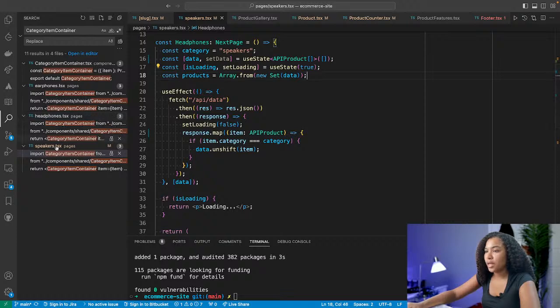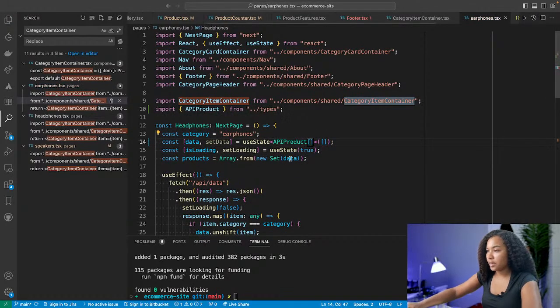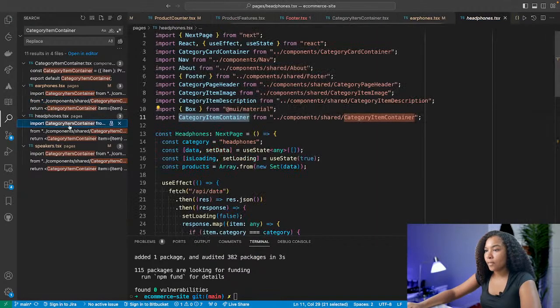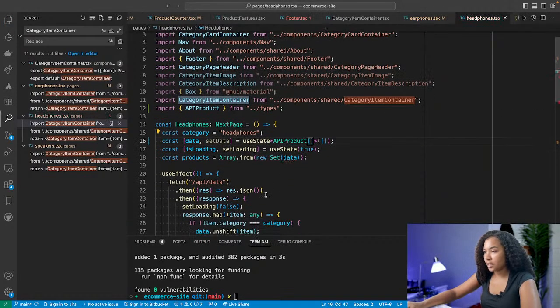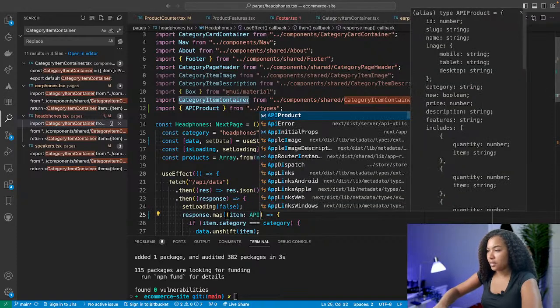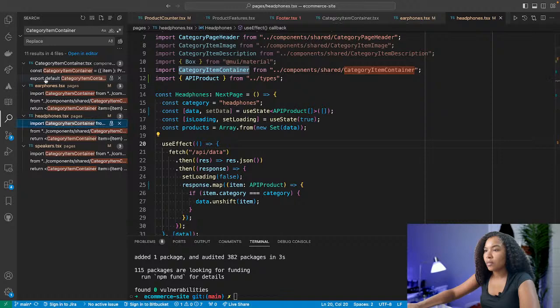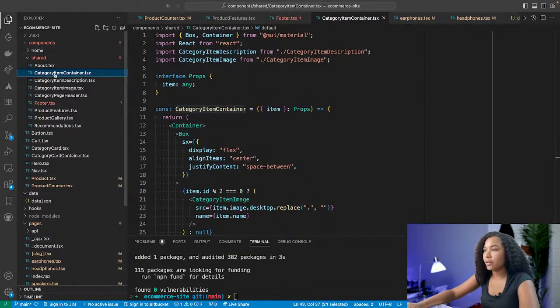So let's go to headphones. And same thing, API product, array, API product, save that. And same thing here, API product, array, and same thing here, API product. Awesome. All right, I think that's good there.